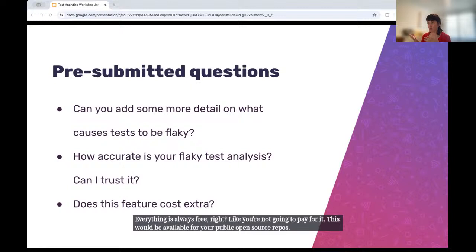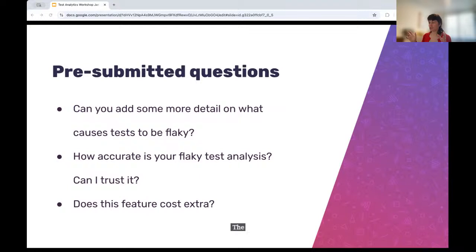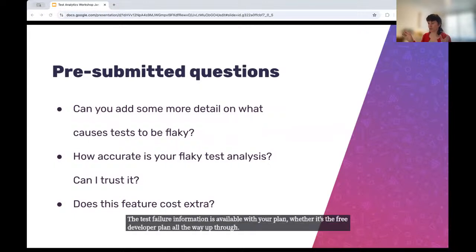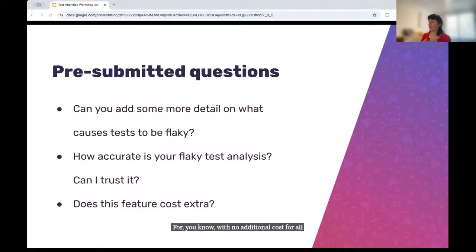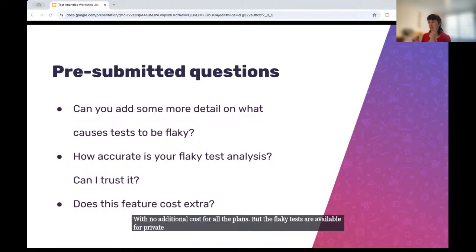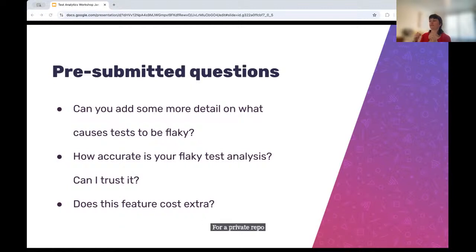On private repos, however, the test failure information is available with your plan, whether it's the free developer plan all the way up through all of the plans, with no additional cost. But the flaky tests are available for private repos on pro and enterprise plans. So if you are on an individual developer plan or a team plan for a private repo, you would not get the flaky test element of the plan. Okay, I think I did that correctly.